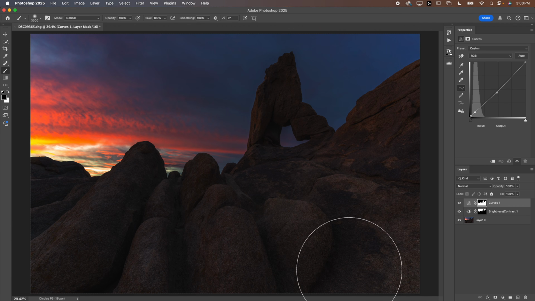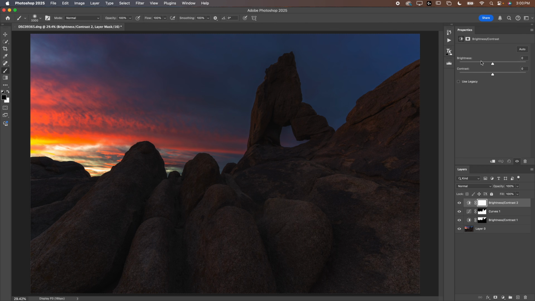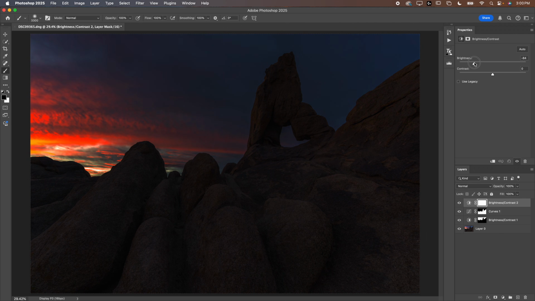Let's say I wanted to darken the foreground of this image here. Let's do brightness contrast again, and we will drop the brightness. But I just want this really to be affecting the bottom of the image, not the whole image. I've got my gradient tool here. I love using the gradient tool. I'm going to use this one, which I believe is called the linear gradient.